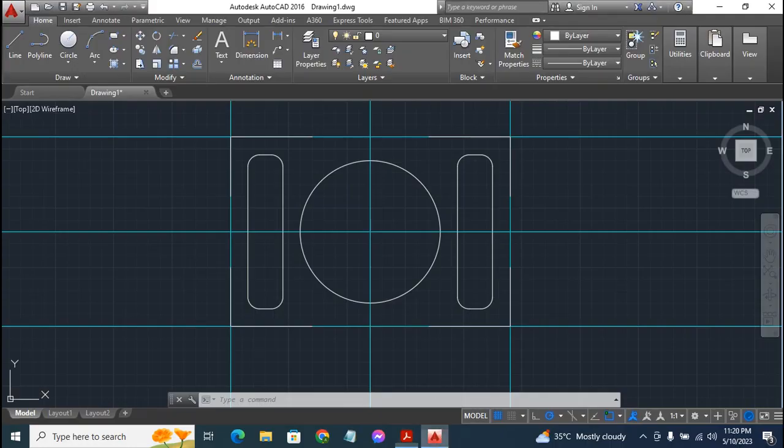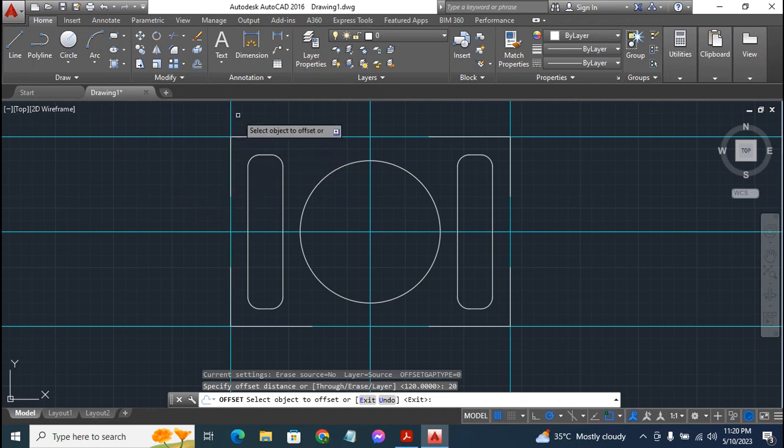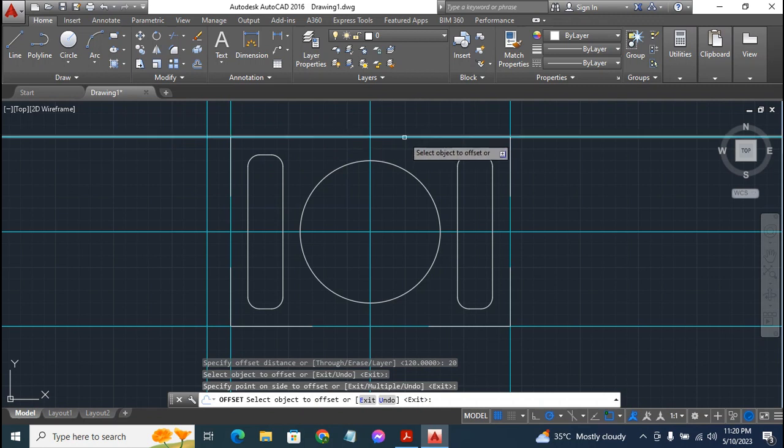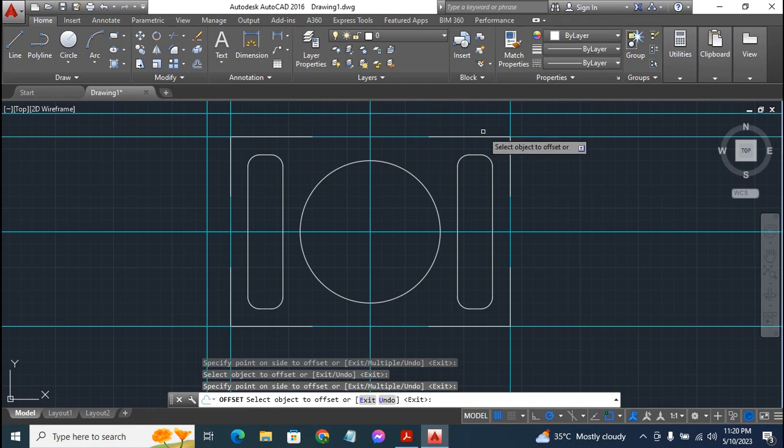So let's do that. Go to modify, click on offset, distance of 20, type in the offset distance 20 and press enter. So I'm offsetting both the vertical and the horizontal, from all edges of the main rectangle at a distance of 20 millimeters. Offset both the vertical and the horizontal, the upper and the base lines, 20 millimeters.